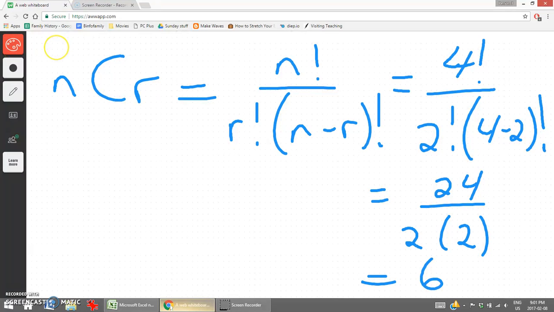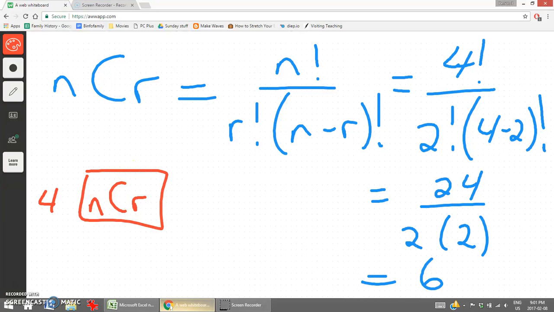Most calculators, if you have NPR, you're going to have NCR as well. It's going to be entered the same way. You're going to enter 4, then you'll touch that button NCR, and then 2. And then you will get an answer of 6. If you can't find the NPR or NCR buttons on your calculator, send me an email. Just tell me what kind of calculator you have, and I should be able to help you find where those buttons or functions exist.